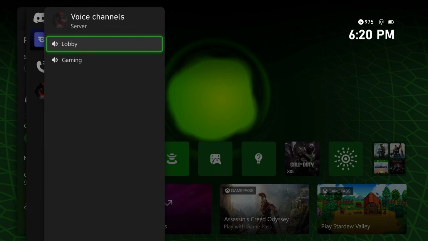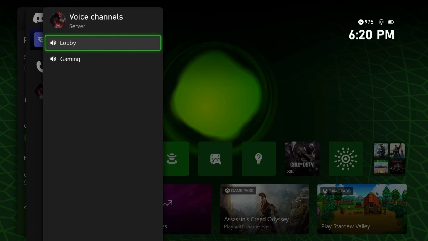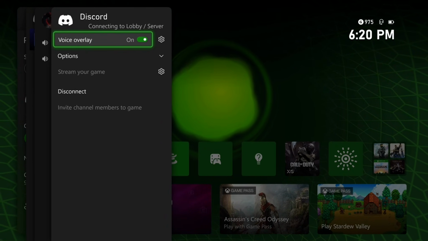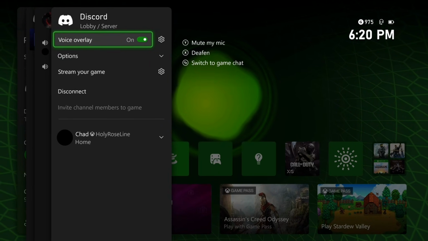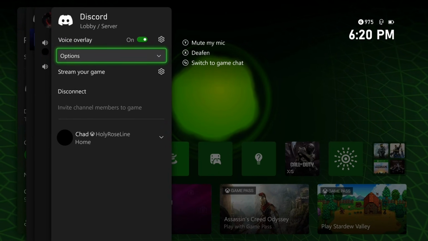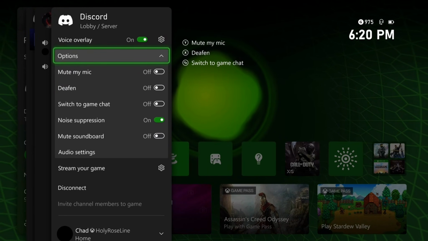So I'm going to select this Discord server, and here you can see the voice channels. So select the voice channel that you want to join, and from here you'll be able to talk to your friends as long as they're in the same voice channel, and you're going to see a bunch of different options here that you can use in order to adjust your experience in the voice chat.